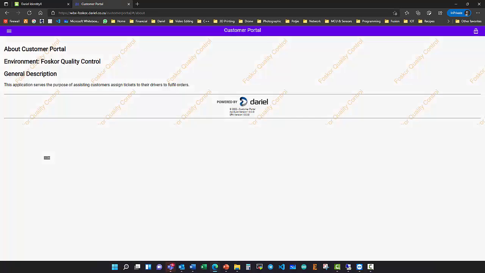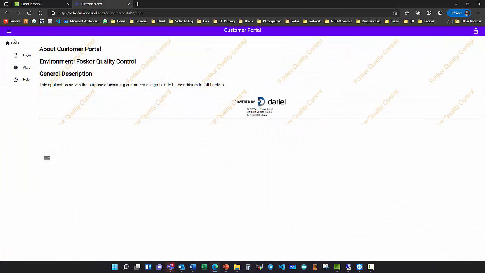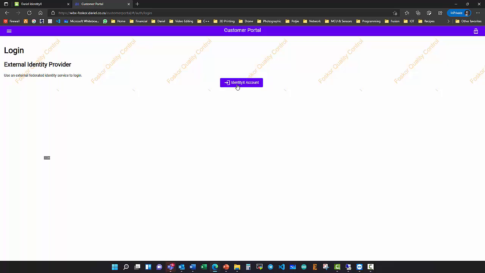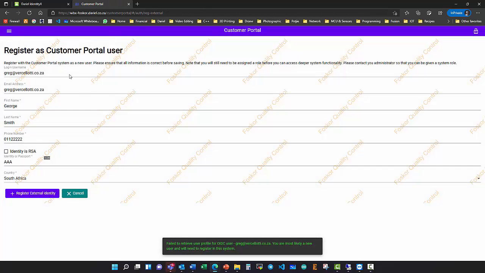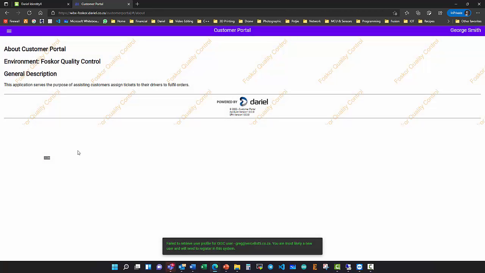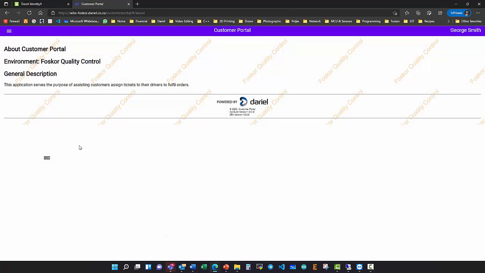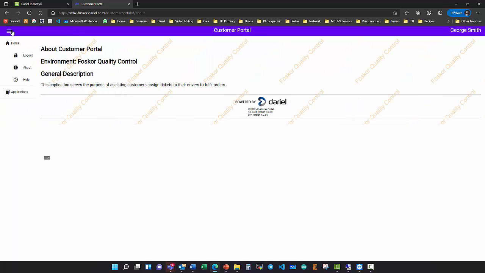Now that you have completed your registration in Identity X, we need to link you to the customer portal. Log into the customer portal with your new credentials, accept the portal parameters, and you'll be presented with your customer portal user registration data that you entered earlier. Accept this and register as an external identity. You are now registered on the customer portal application.